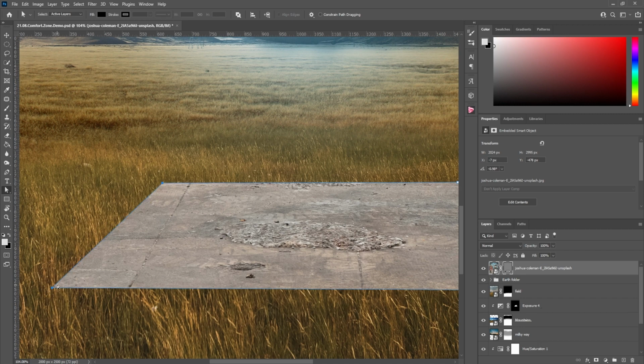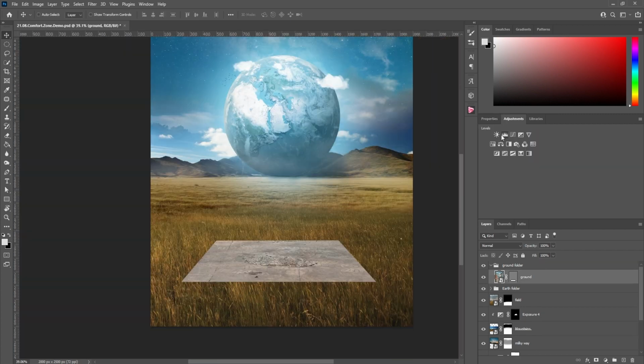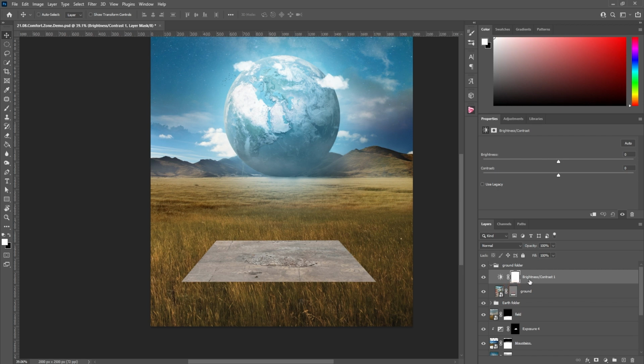As usual, the first thing you want to do is match the brightness. So let's add a brightness adjustment layer, create a clipping mask. Let's add some contrast, maybe make it a bit brighter, just like that.